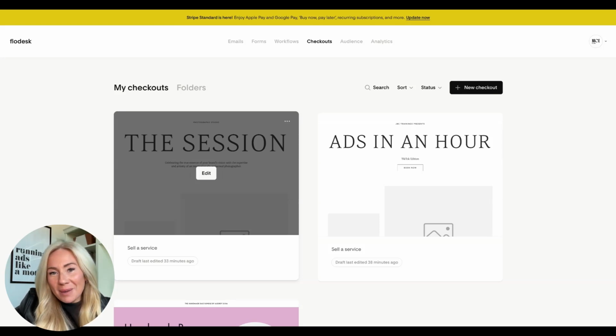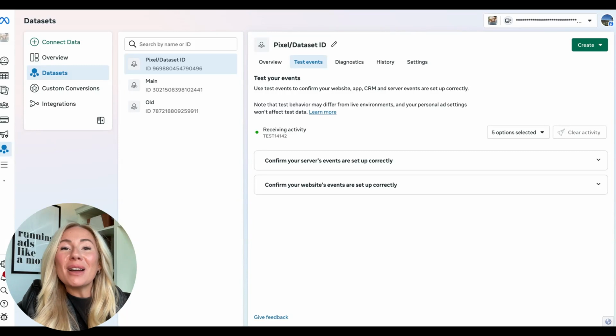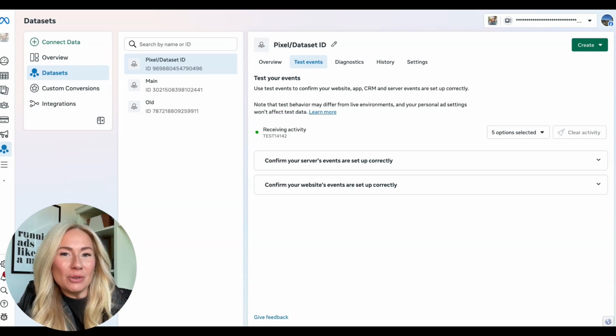Now there's one more step that I want to show you. It's a little bit more of an advanced step, but I want you to be able to test your events in Meta in order to make sure that you entered everything correctly. Okay, so now you've entered in your dataset ID on your form and on your checkout on Flodesk. I have just something fun that you can do afterwards to make sure that it's firing correctly. And I love doing this because you'll see how lightning fast Flodesk is.